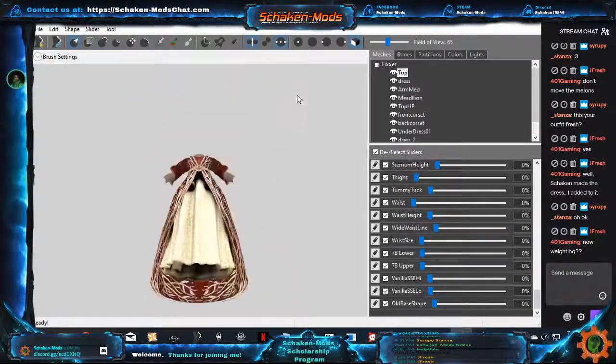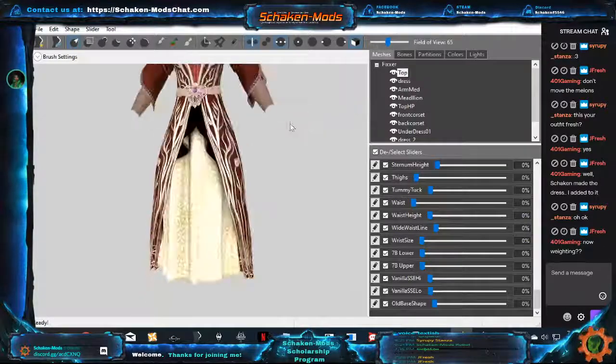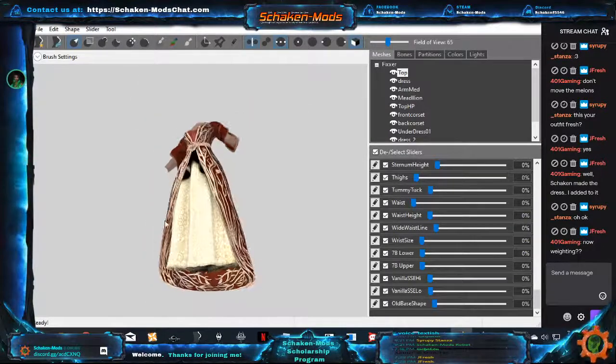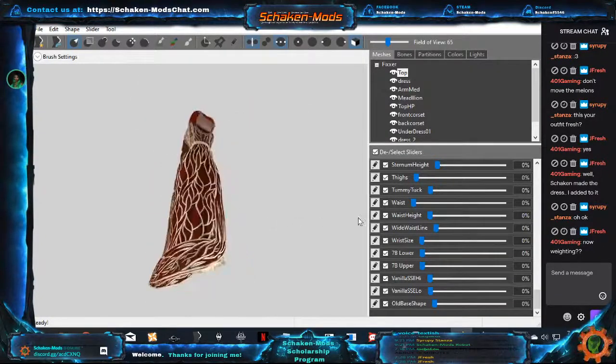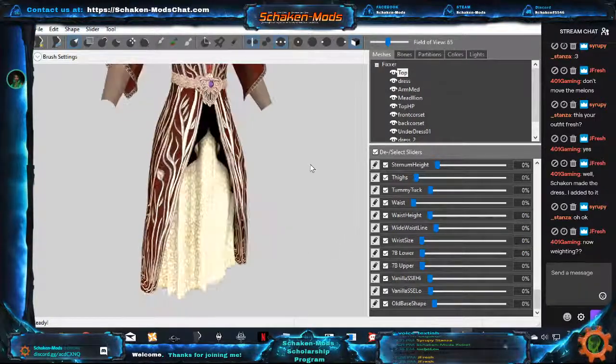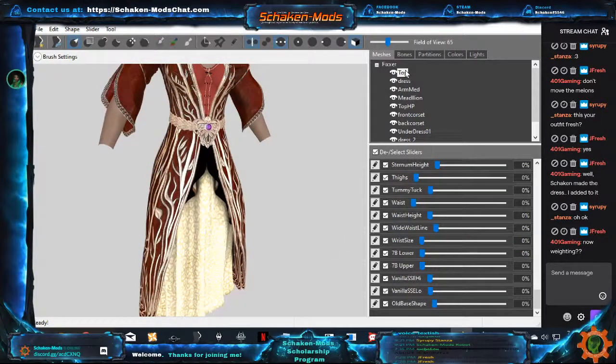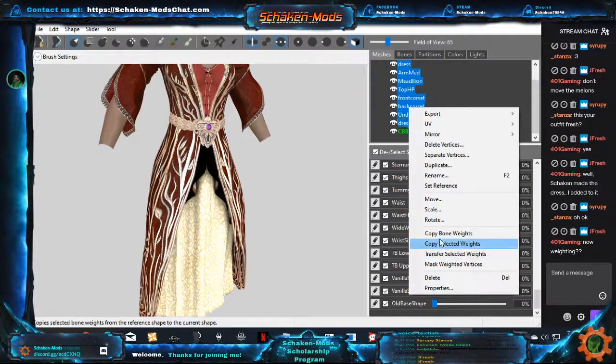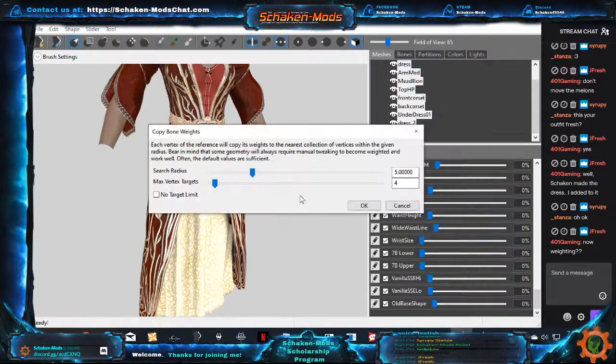With this here, you'll want to start off with the regular body. I'm just going to pretend there's no weights on this dress at all right now. This is just a blank object that I've imported. I'm going to just select every one of these. You can hold down the shift key and just hit the up and down arrows to highlight every one of them. And then you will right click it and hit copy bone weights.